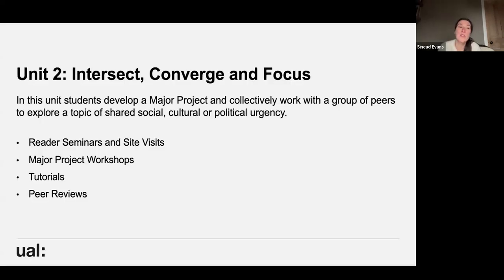So moving on to Unit 2, where students develop a longer form project that we refer to as the major project. Alongside this, students collectively work with a group of peers to explore a topic of shared social, cultural, or political urgency, and do a little bit of shared research around that.